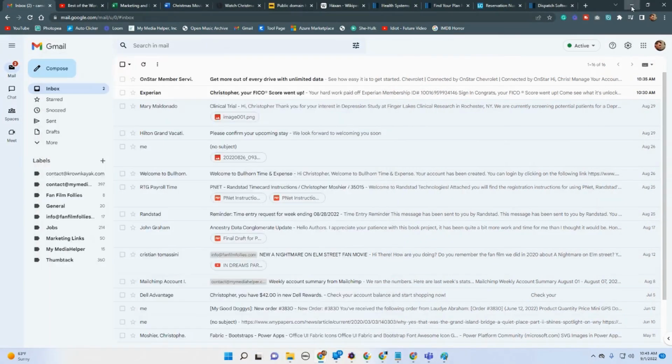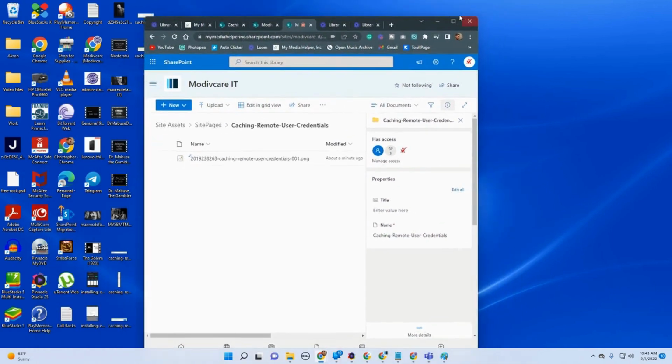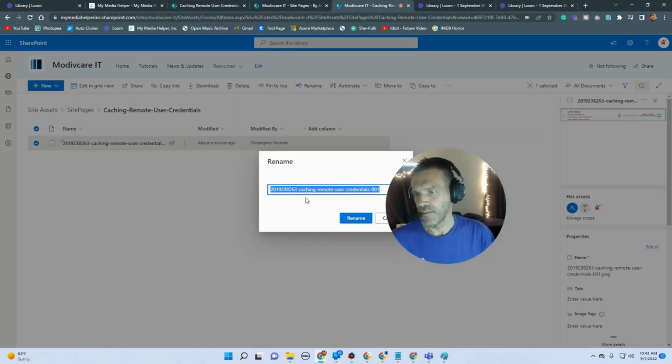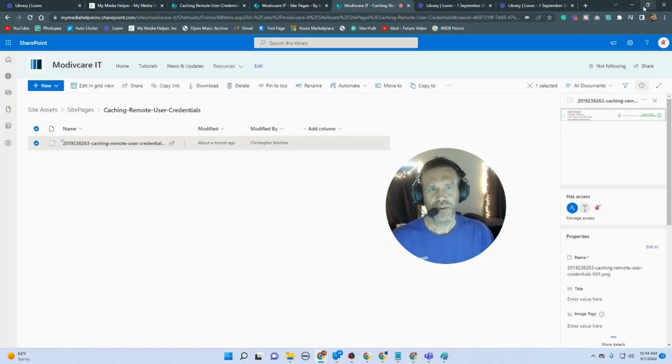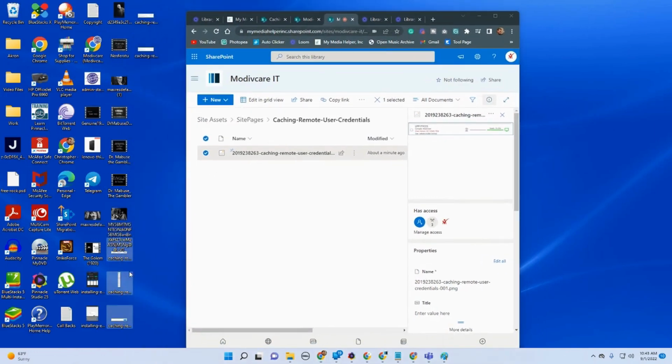So what I'm going to do is, you can either change the name of that, rename it, and just get that number out of there, so it says caching remote user credentials number 1. Then I keep that open, grab all the images for that article, for that folder, and just drag them over.